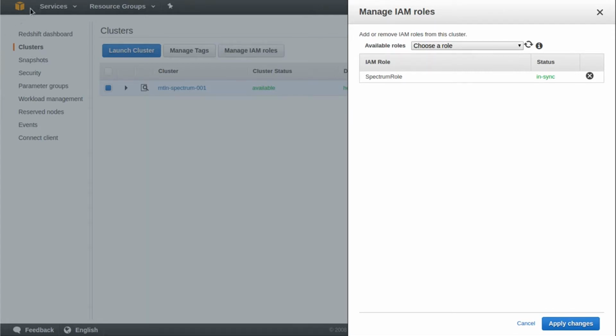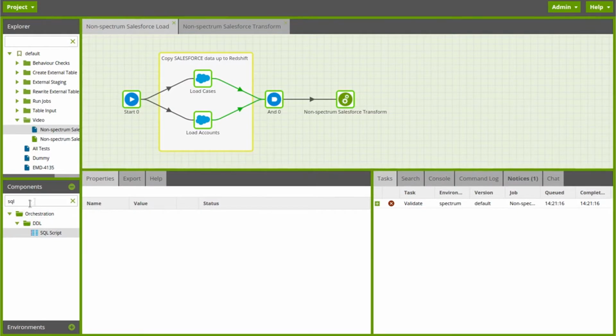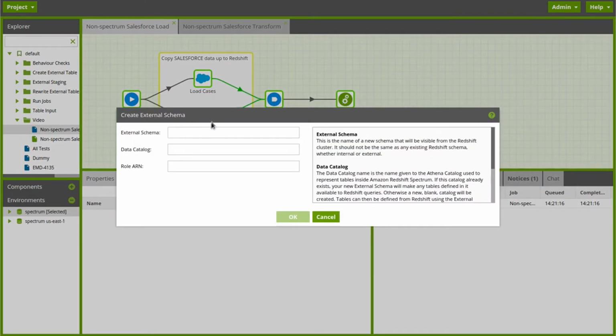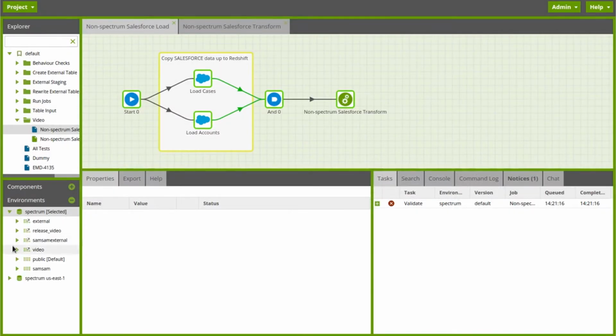So the way that's done is via an external schema. If we hop back to Matillion, go to the environments tree, and to the environment we're interested in, we can do create external schema. The external schema is the name that Redshift will use to refer to these tables. The data catalog gets created over in Athena, and the role is the thing we just created in order to let Redshift use Spectrum. And what you'll see now is we have a new schema. We can tell it's an external schema, and currently there are no tables in it.